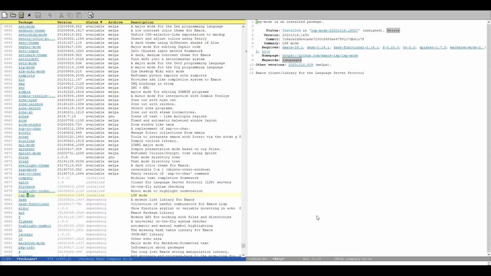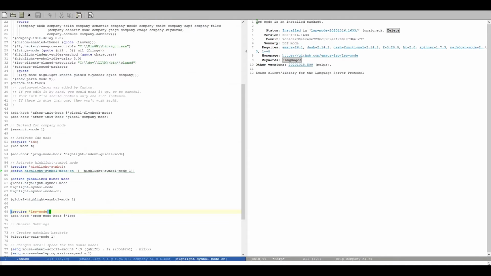So after you have installed LSP mode, we have to add 2 lines to your .emacs file. You can find your .emacs file under Users, your username, AppData, Roaming, .emacs. There we go. And we have to add these 2 lines. The first one, require lsp-mode, basically activates the package, and the second one adds a hook. So whenever we open a file that is a programming language file, like for example a .c file or a .cpp file, LSP mode is going to try and start the language server.